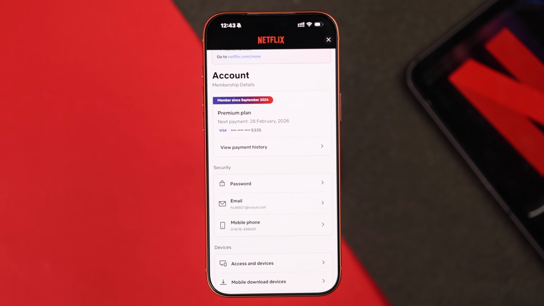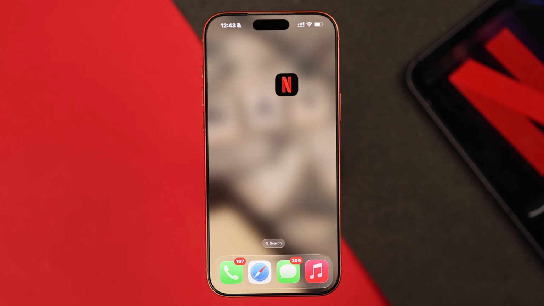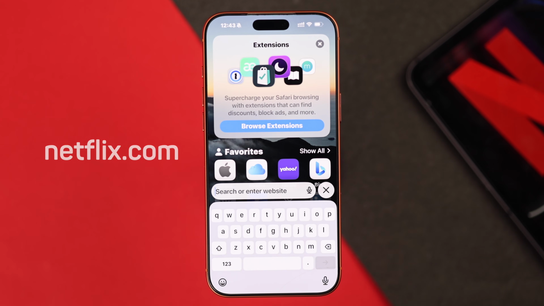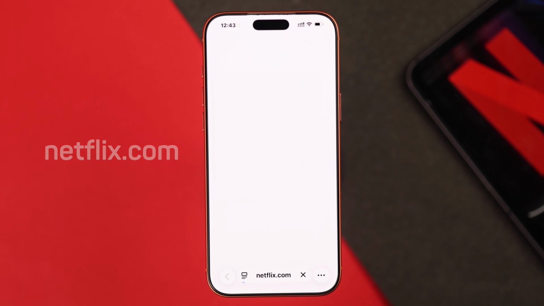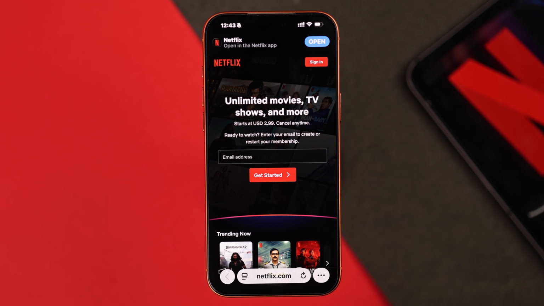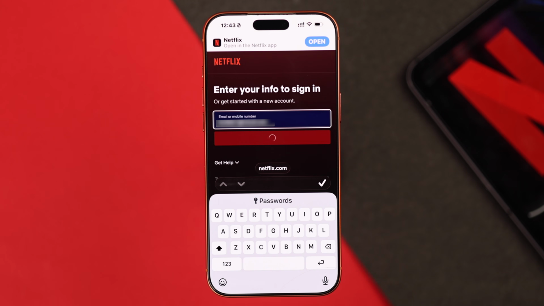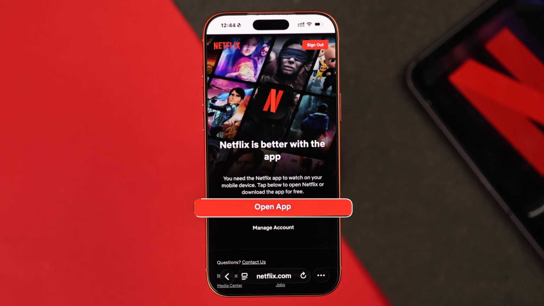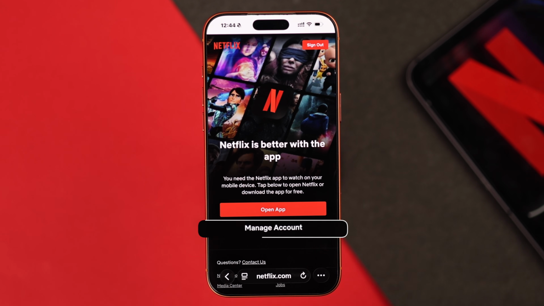So the easiest way is to use a browser. You can open Safari or Google Chrome. Then here you have to search for netflix.com. And once the website opens, sign in with your Netflix account first. After signing in, you will get 2 options like Open App or Manage Account.